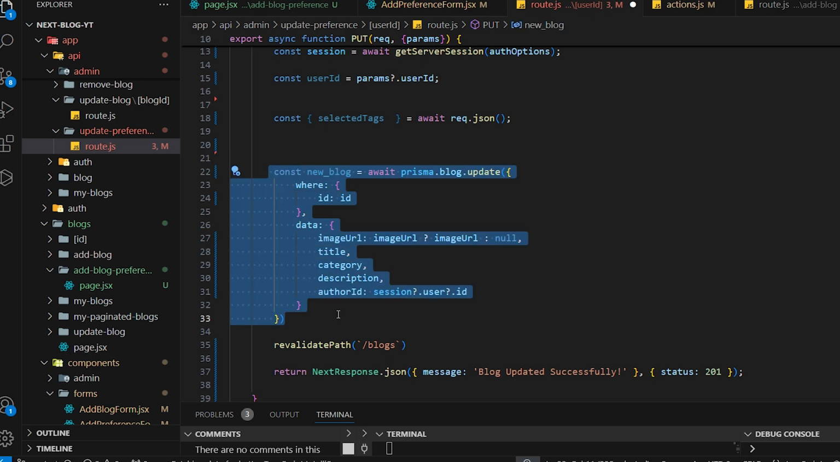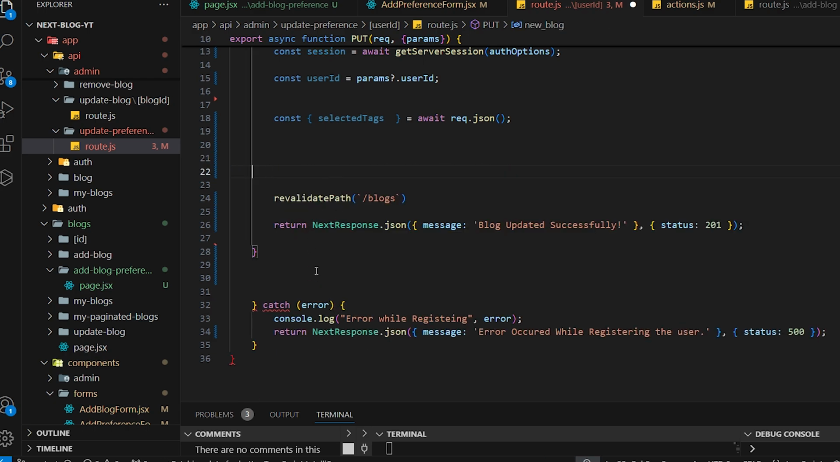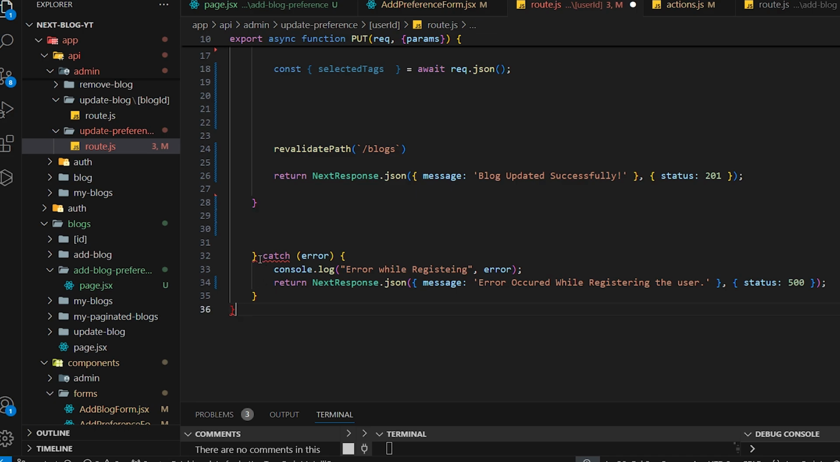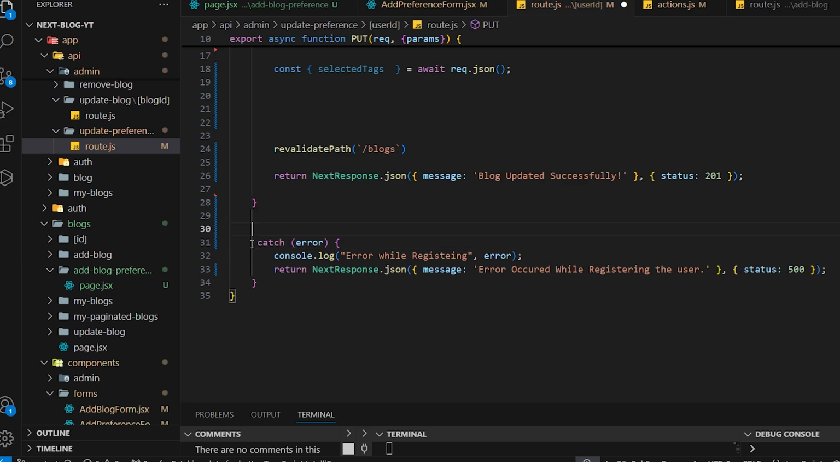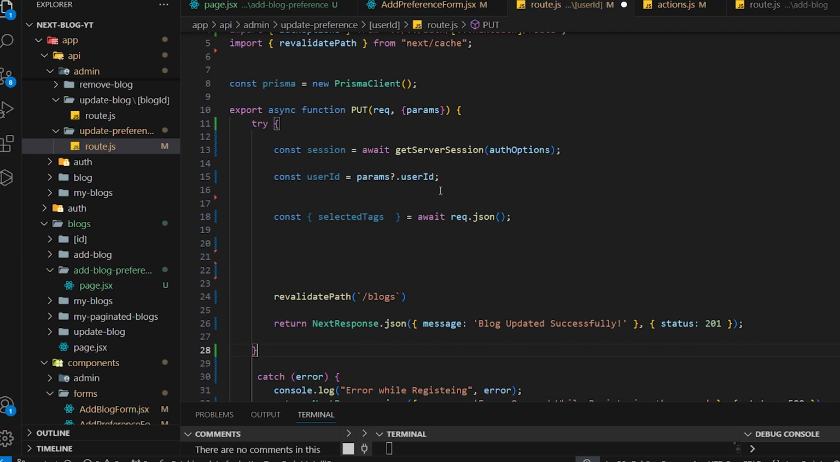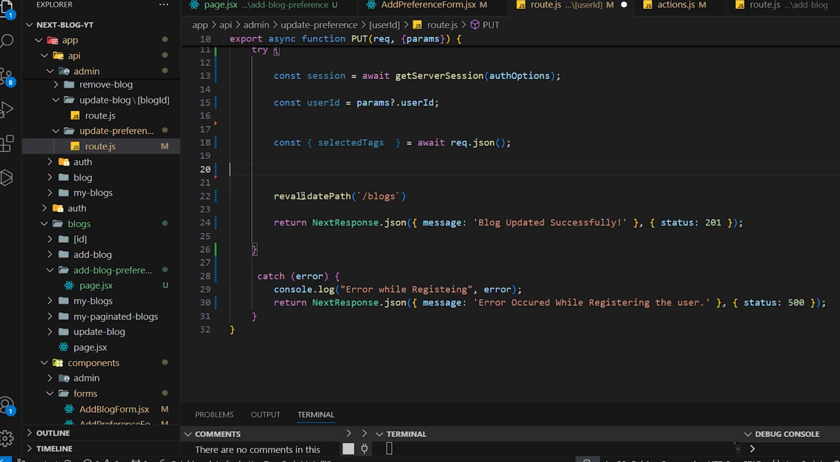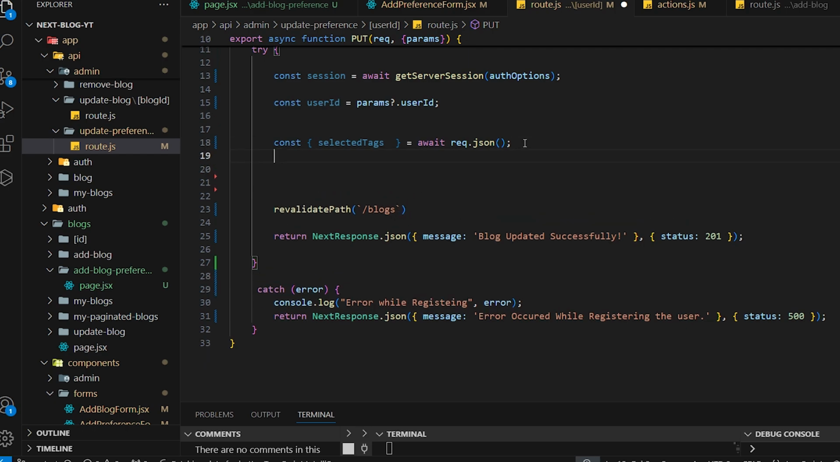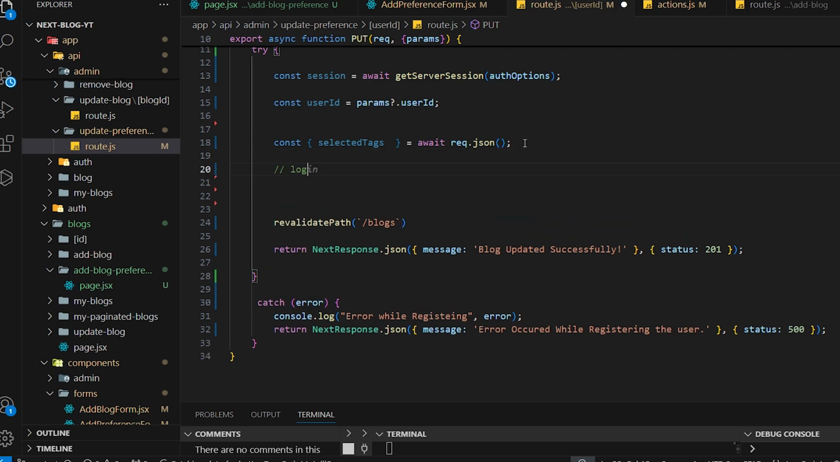We can remove those things. We don't need those. So if I just use a try catch block, okay, everything is properly done. Now here is our main logic.